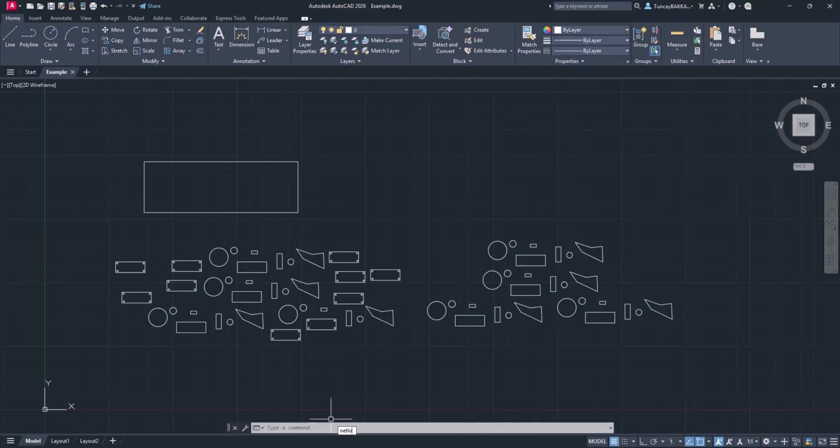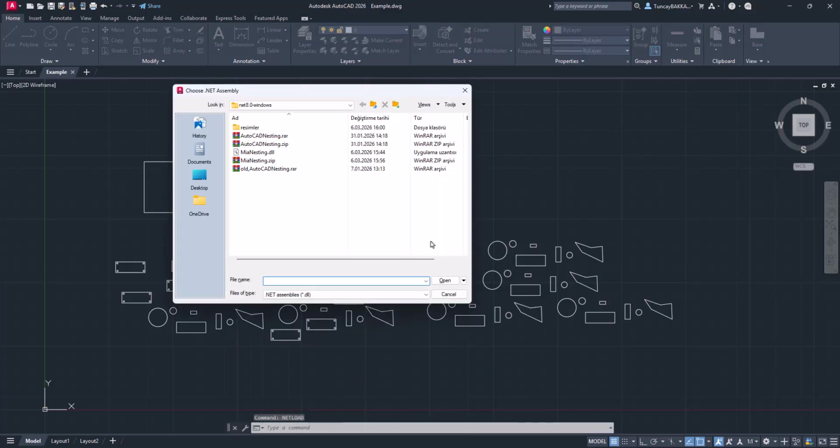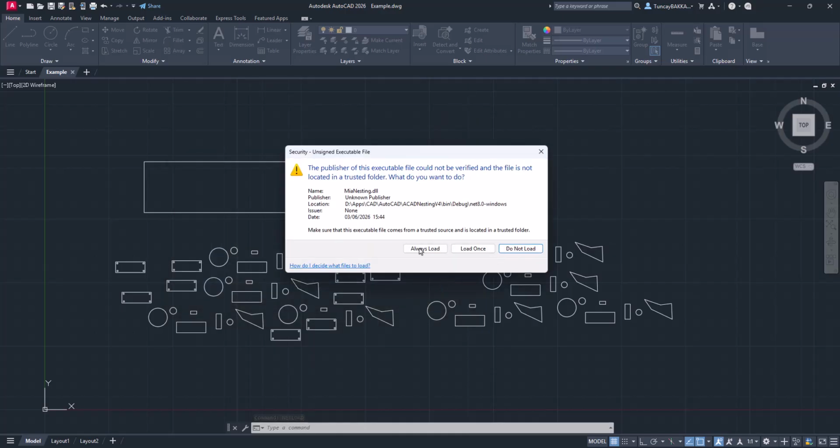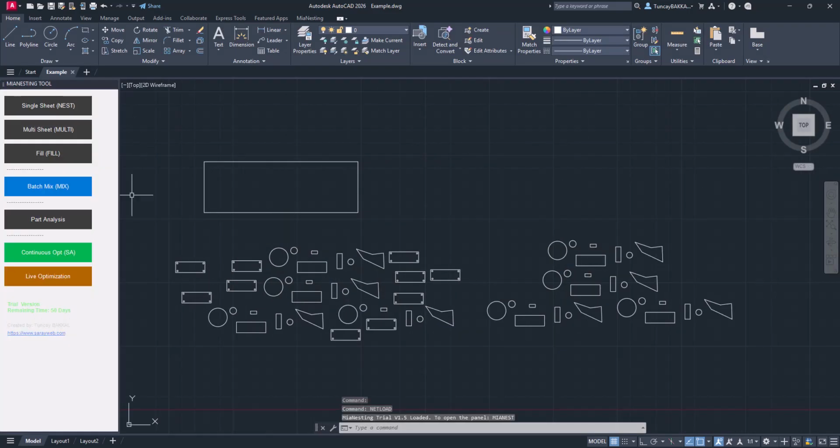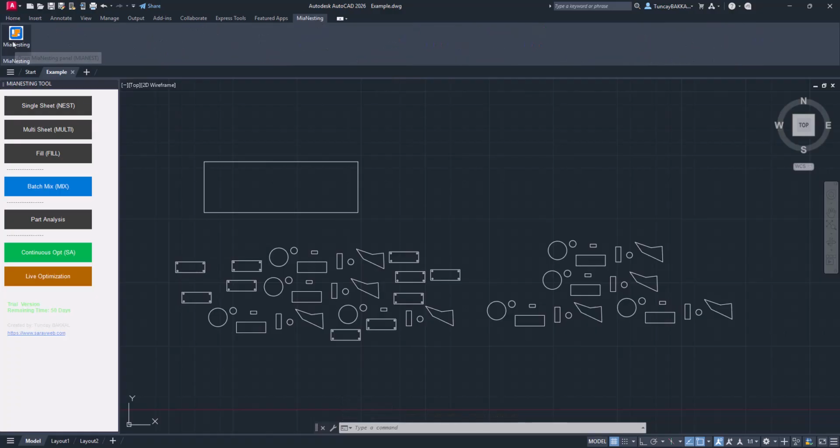First of all, we load the DLL by using the netload command. We open it, and here we are. Selecting the load once command loads it only once, and this is how it's installed. A toolbar comes up on the ribbon, so if you want, we can run the app again.